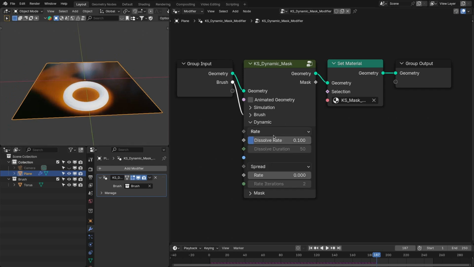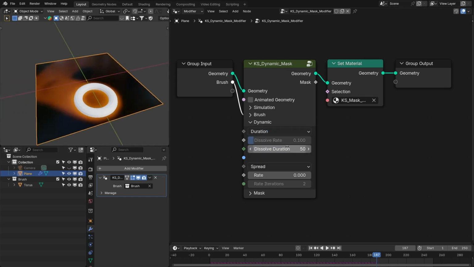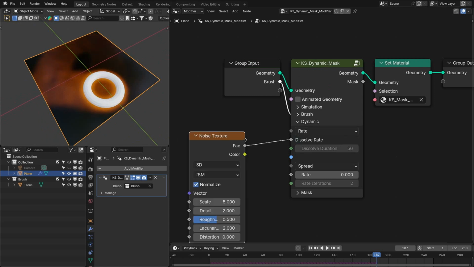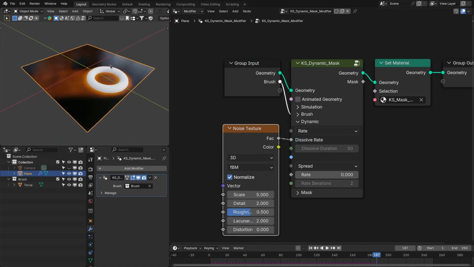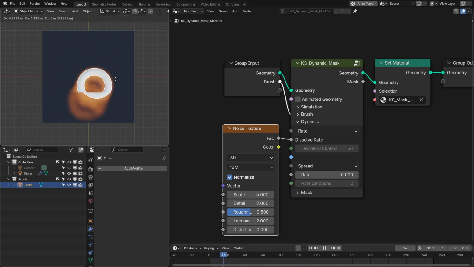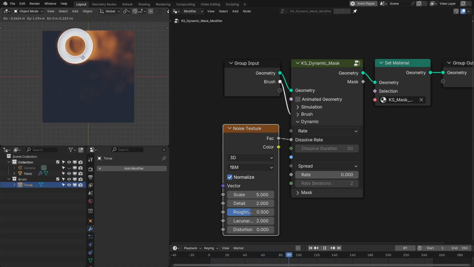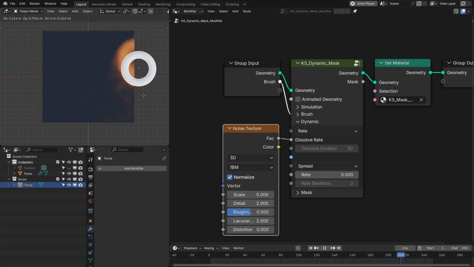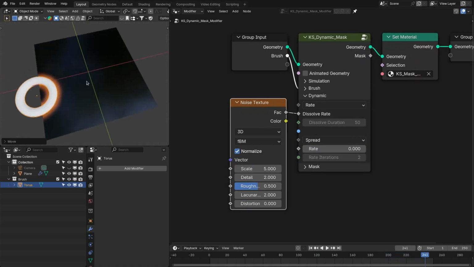Next, you have the dynamic setting. For the dissolve, you have two options, based on the rate or based on the duration. So you can use a rate to dissolve the mask, or you can use the duration, a particular number of frames, to dissolve the mask. Keep that in mind. These are the field inputs. You can use the noise texture to define the dissolve rate onto a geometry. Like in this case, we have defined a different dissolving rate for different regions of the geometry. See, we have this complex pattern behind the trail. This is due to the different dissolving rate.